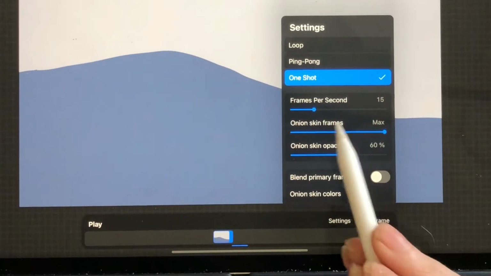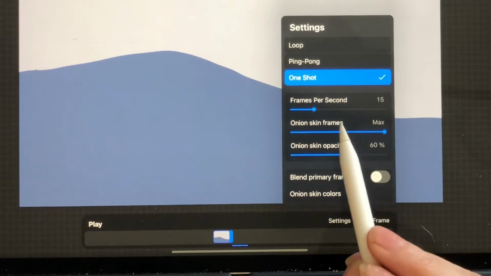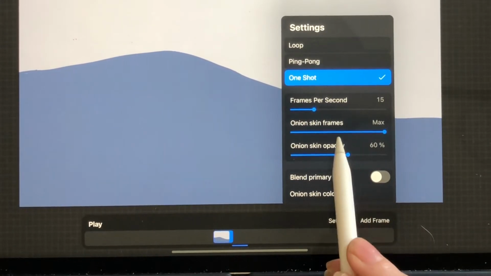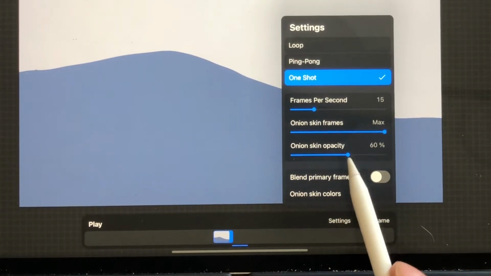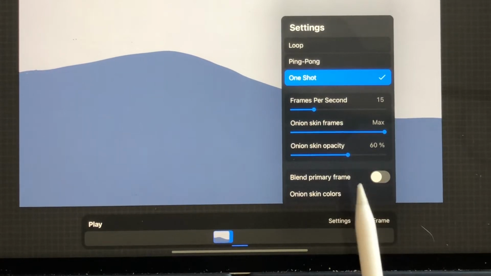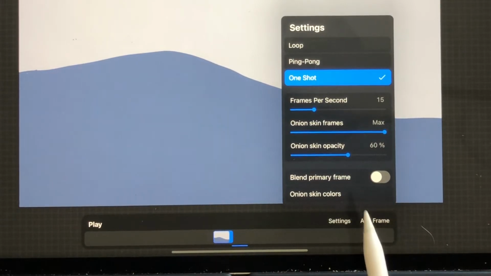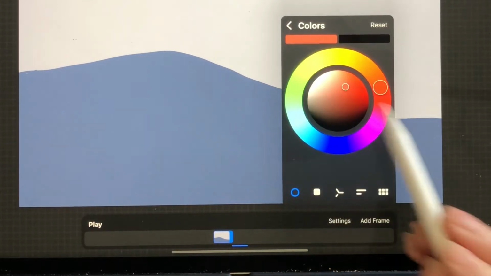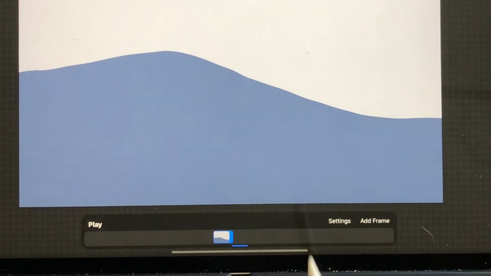Frames per second, that's easier for me to show you once I've done the animation, but that's basically how fast your animation plays. Onion skin frames is how many layers you see under your current layer, and that's also easier for me to show you later on. Onion skin opacity is how transparent those layers are. And you can blend the primary frame. I usually don't worry about this. And you can change the onion skin color to any color that you'd like. So I'm just gonna change it to this red.